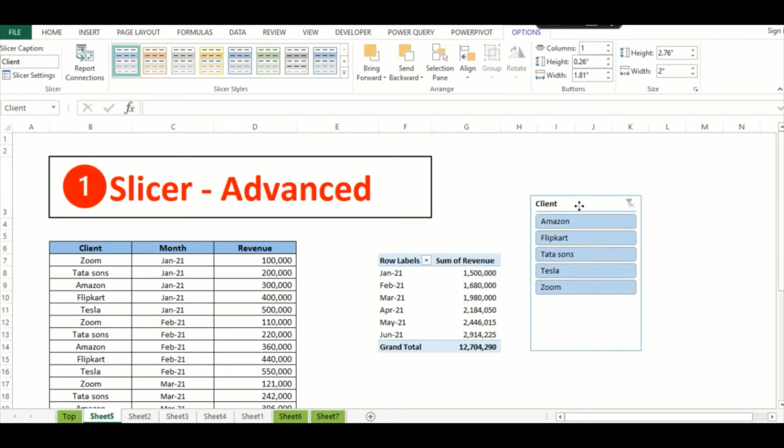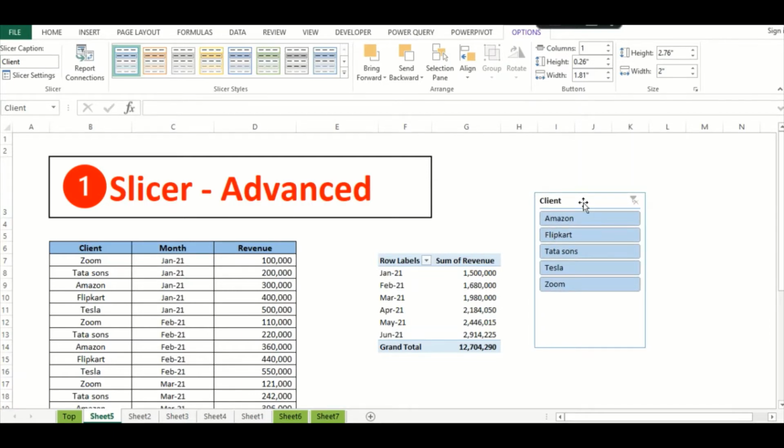So now you have a panel of a slicer. The important feature of slicer is you can select, let's say, Amazon, and it will only show the revenues of Amazon. If you click on Flipkart, it will show for Flipkart. And you can also select multiple by pressing the control key. And you can click on this for clearing all the filters.